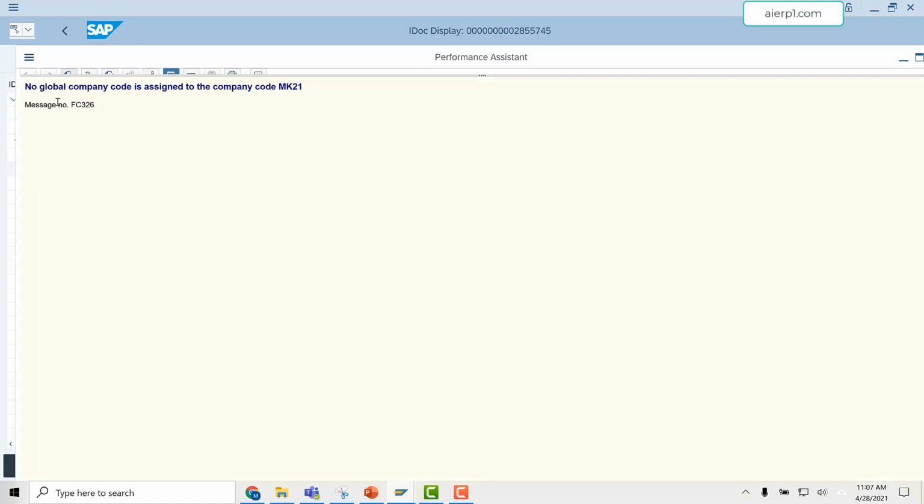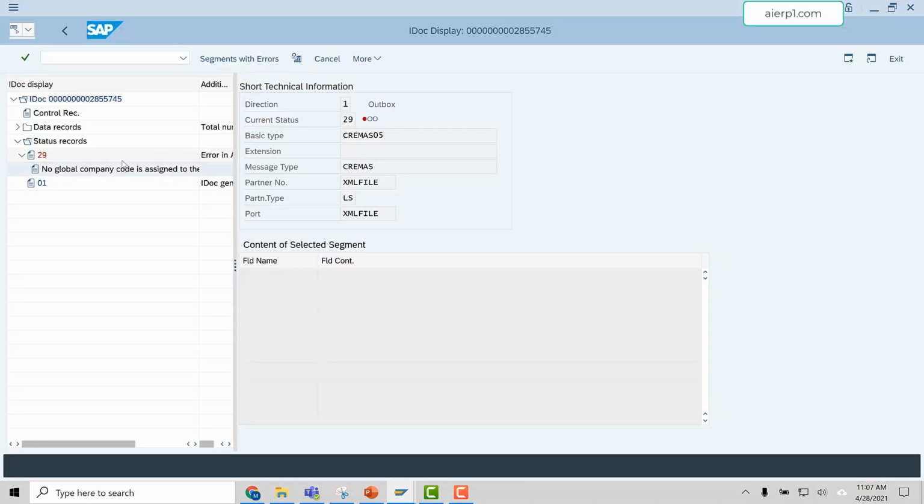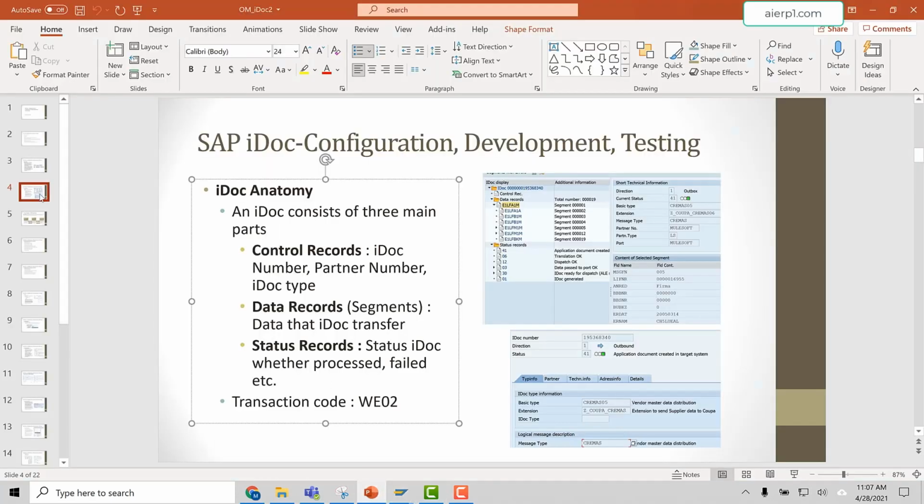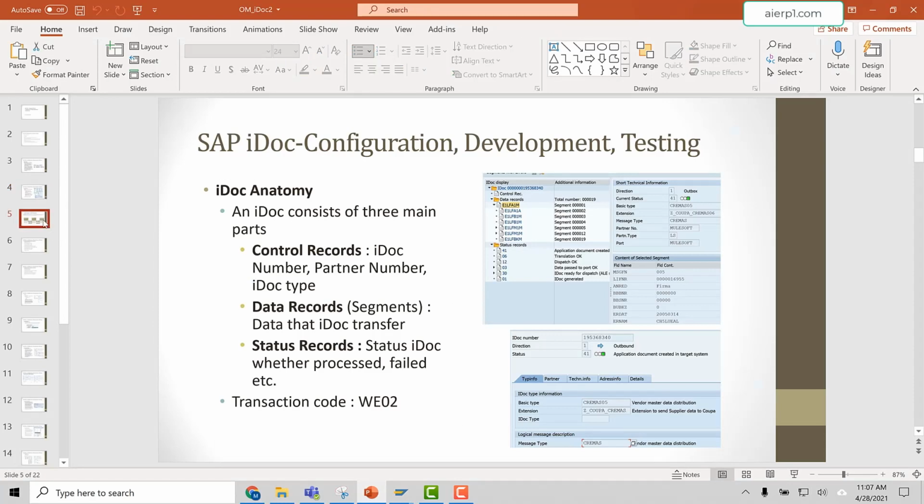I will double click it. It says no global company code assigned to company code. So there is a missing configuration. The global company code is not assigned to this company code MK21. Well, I did that. After that, I processed the iDoc again. It was successful. So here you see now the three parts of the iDoc: the control records, data records, and the status records. Let's go to the next topic.